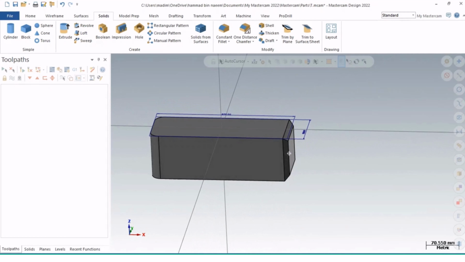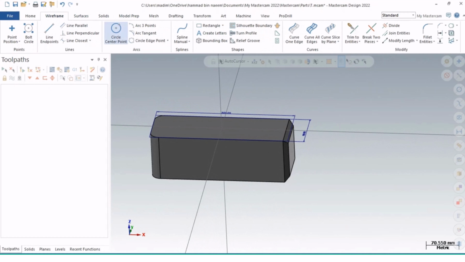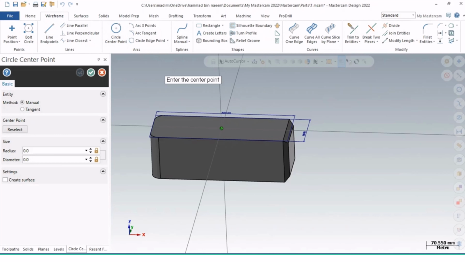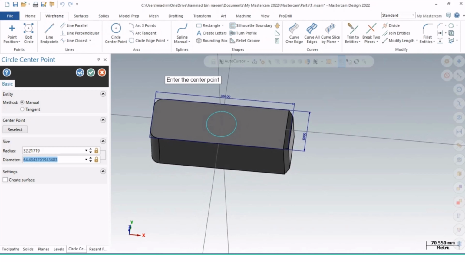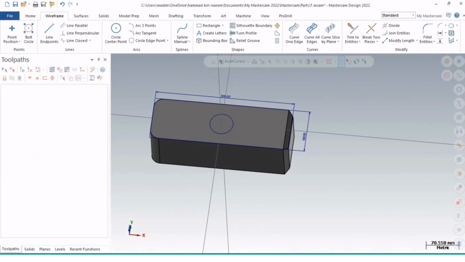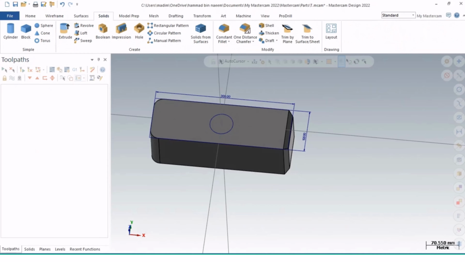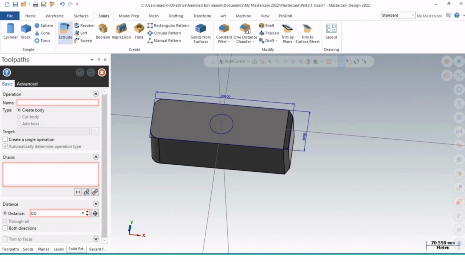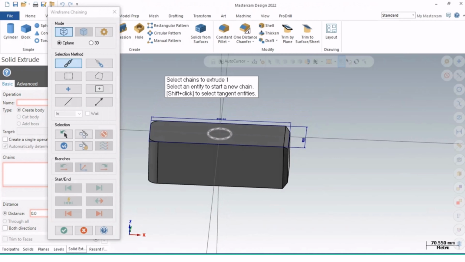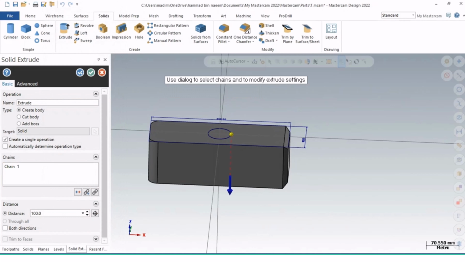And if you want to create more models, just go to wireframe, and what I'm going to do, I'm going to select a hole over here and create a hole at the center, make a diameter of 50 millimeter, click OK, and go to solid, extrude. Okay, so if you want to create another body, you can create another body, or if you want to create a hole inside this, you can select cut body.